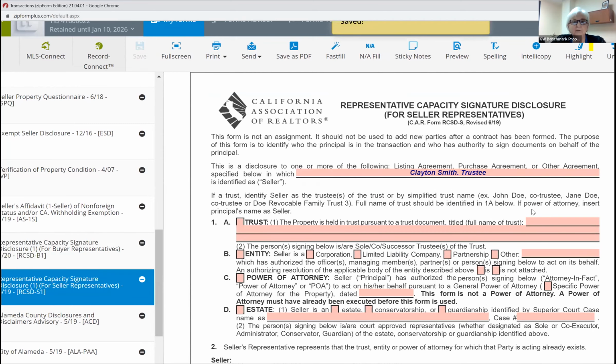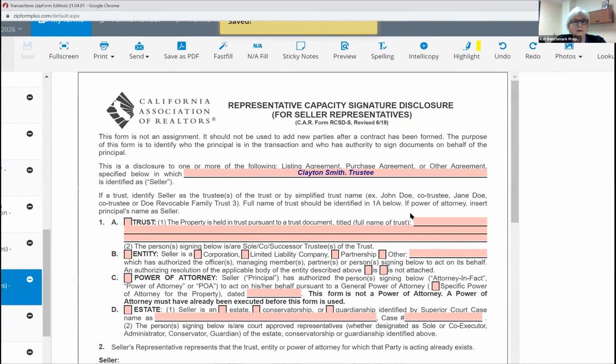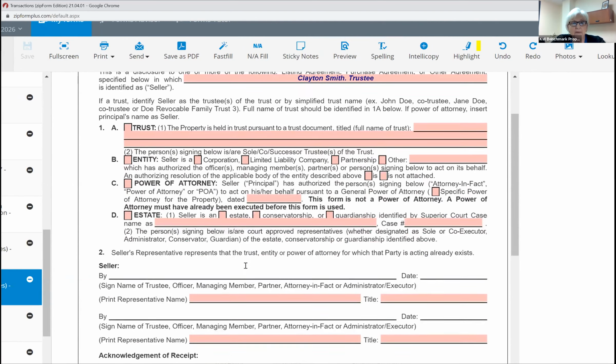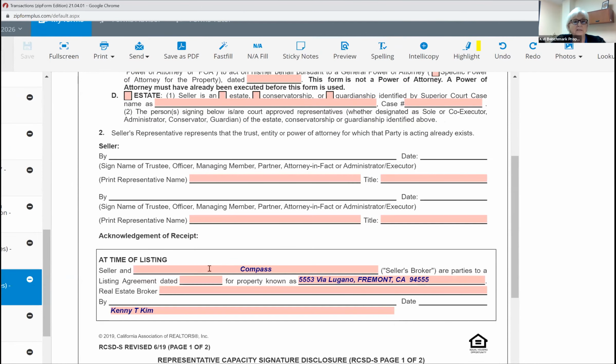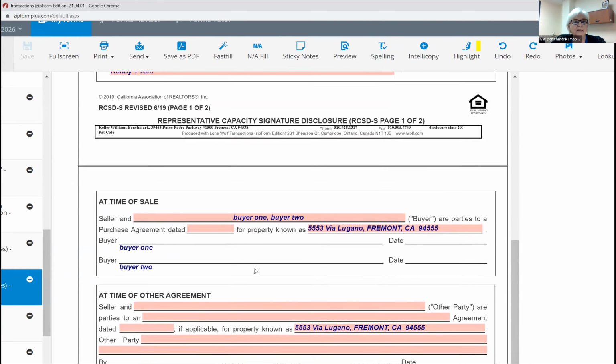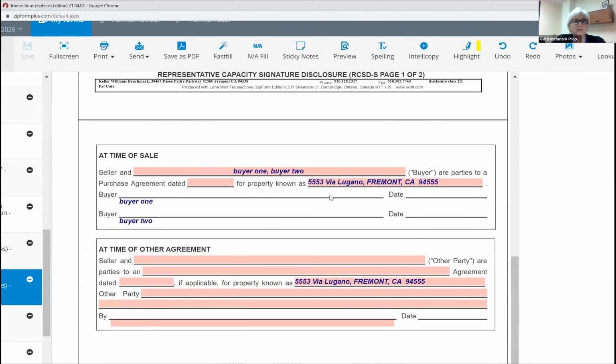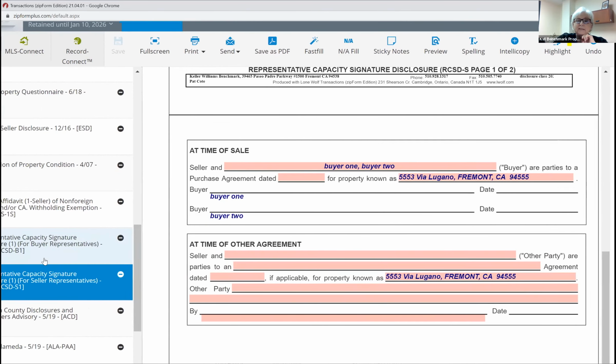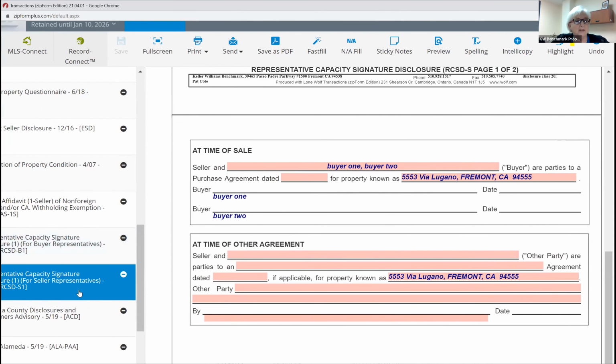Okay, representation for the seller. Same thing. Again, it tells you exactly how to use the names if it's in a trust. These are all the same. Seller signs here. At the time of the listing, you would put these in. And then at the time of sale, the buyer goes in here, or time of other agreement. Pretty simple form. It used to be one of the most difficult forms we had, and CAR changed it and made it a beautiful form.